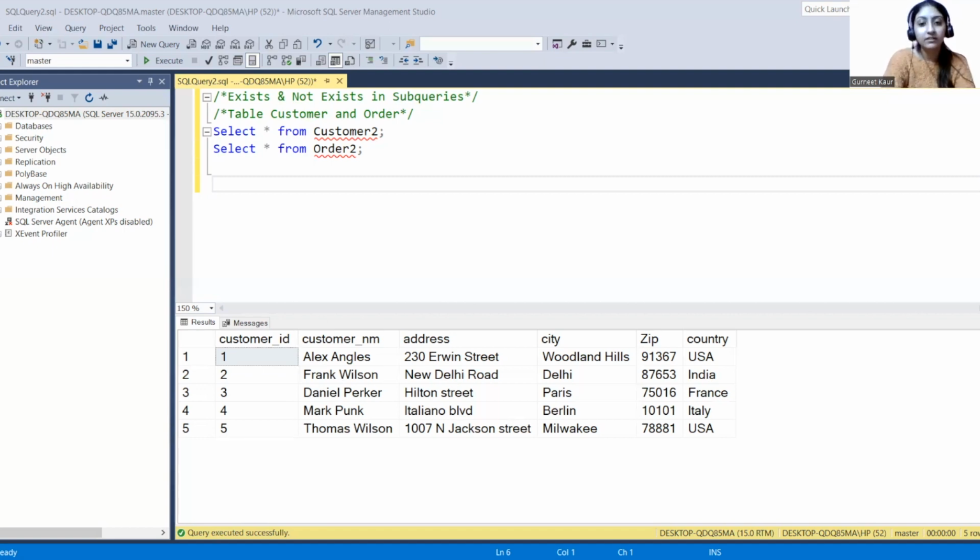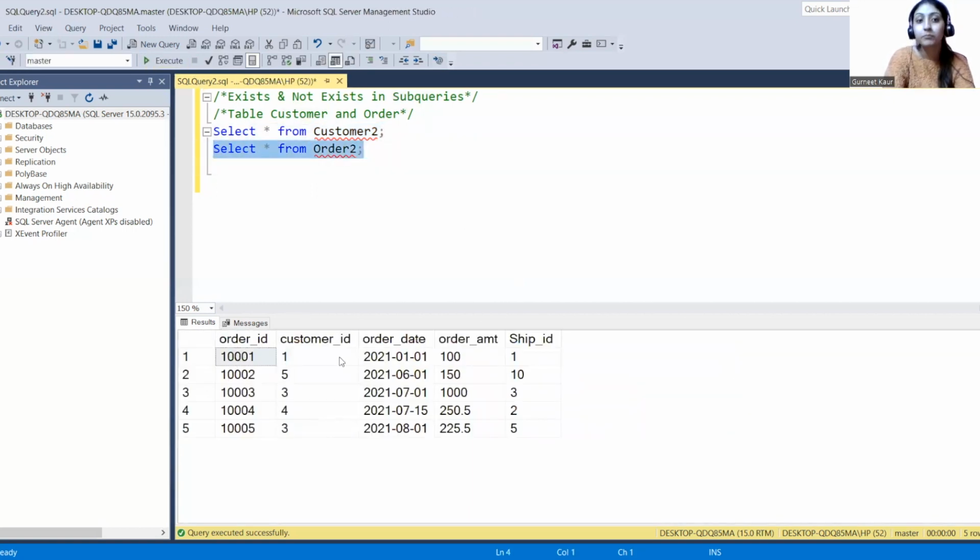Now, let's understand this using an example. I have two tables over here, customer and orders. Let me just show you. If I execute customers, you can see I have customer ID, customer name, address, city, zip, and country. This is my customer table, and in my orders table I have order ID, customer ID, order date, order amount, and ship ID. Using these two tables, I'll be writing two subqueries, one for exists and one for not exists.